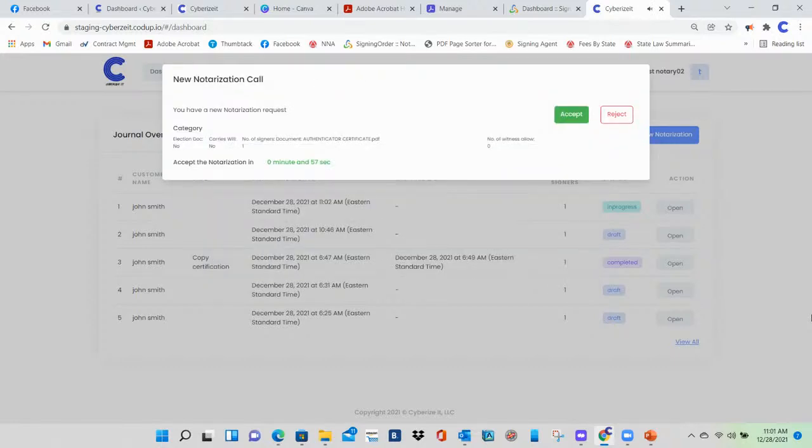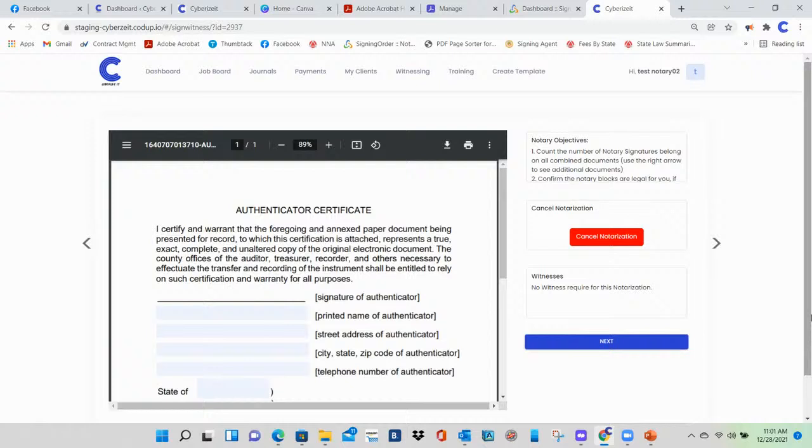As soon as your client completes the KBA and ID verification stage, you will get a new ping. So simply click select or accept and accept that notarization. You can now review the document. You can add witnesses if you selected additional witnesses to be added. However, we did not in this case, so I'm simply going to hit Next.